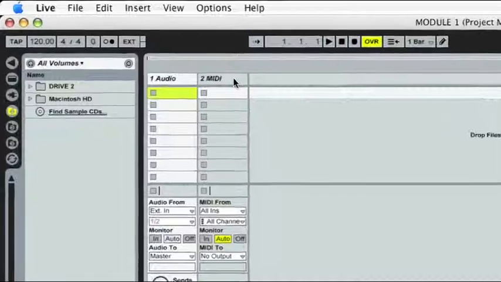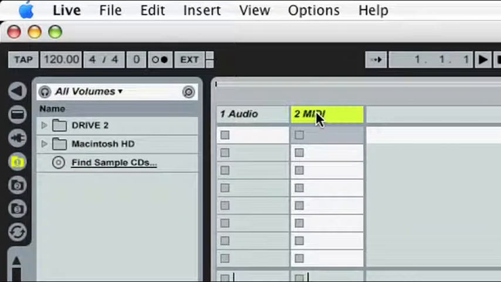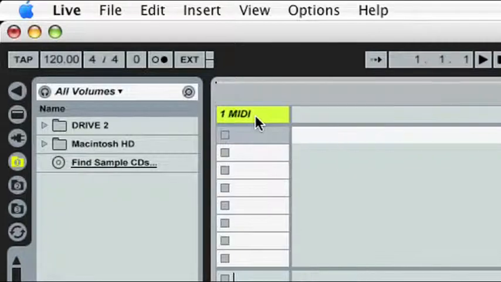When the session view opens, we can see both an audio and a MIDI track ready to use. In this lesson we will be using MIDI only, so we can click on the audio track and hit the delete button to remove it. Okay, we're now going to access the samples and start making some music.